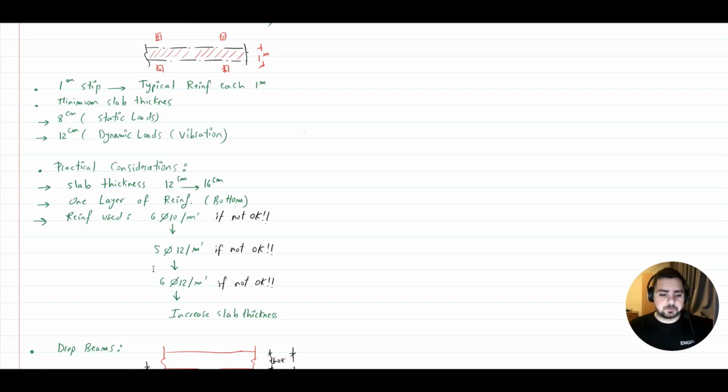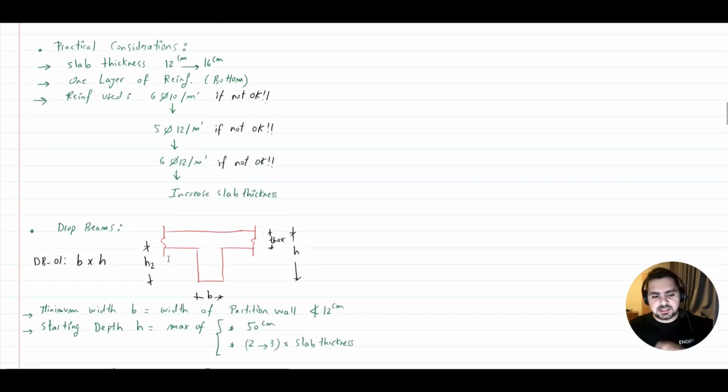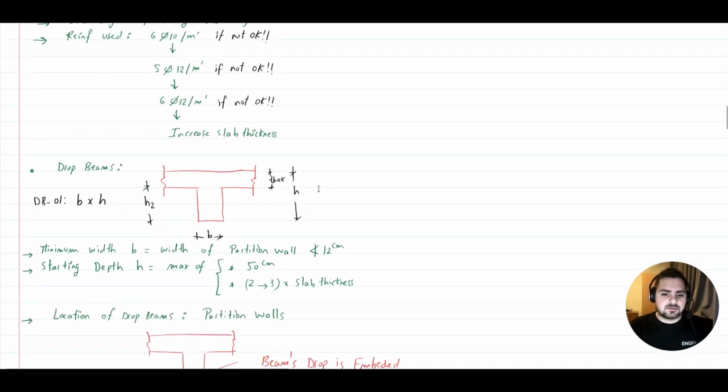performing these steps. Now we are going to discuss the concept of drop beams. Now, for drop beams, you have different dimensions, which are the depth of your drop beam, which is basically the thickness of your slab added to the drop depth, which is H2. And you have the minimum width B, which equals the width of your partition wall. Now, in order to determine H2, we need to find our depth, H.